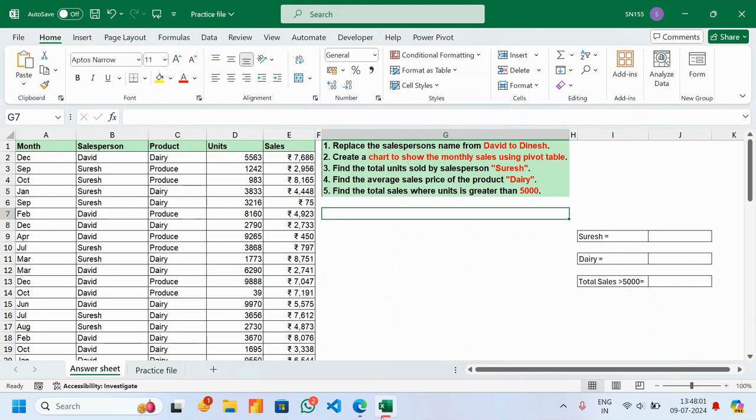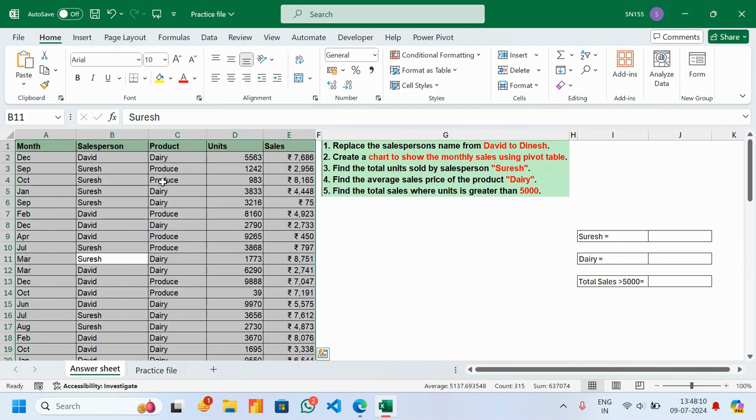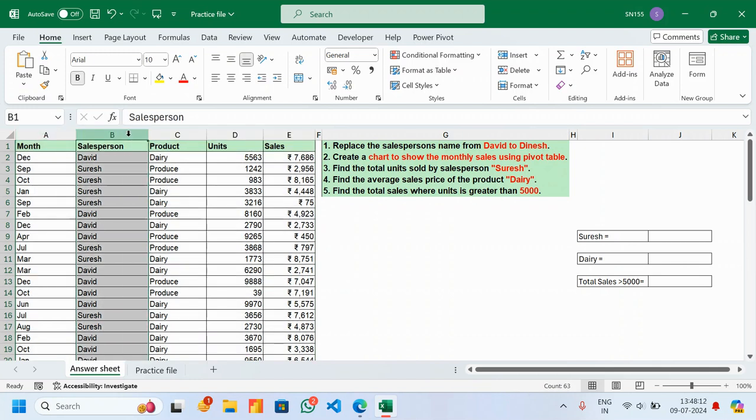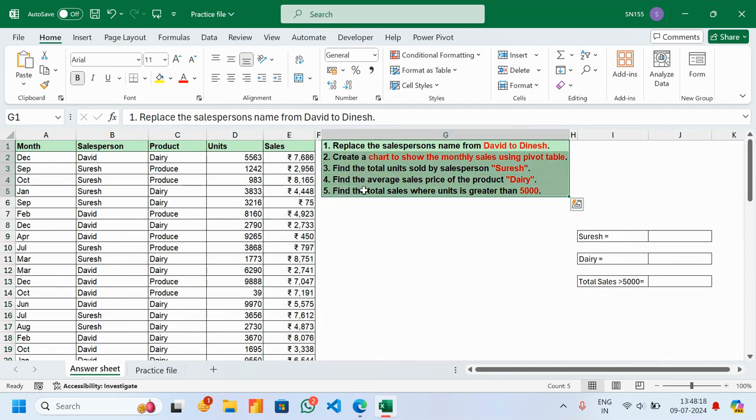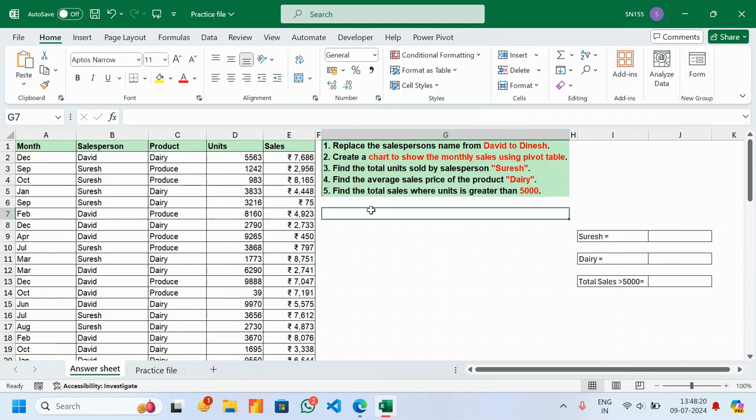Hello everyone. Today we are going to solve 5 questions inside Microsoft Excel. Okay, we are having our data. This is our data that contains month, salesperson's name, product, unit sold, and sales. Along with that, we are having 5 different questions which we are going to practice. If you want to practice it, I have given the practice file in the description box. You can download and practice.